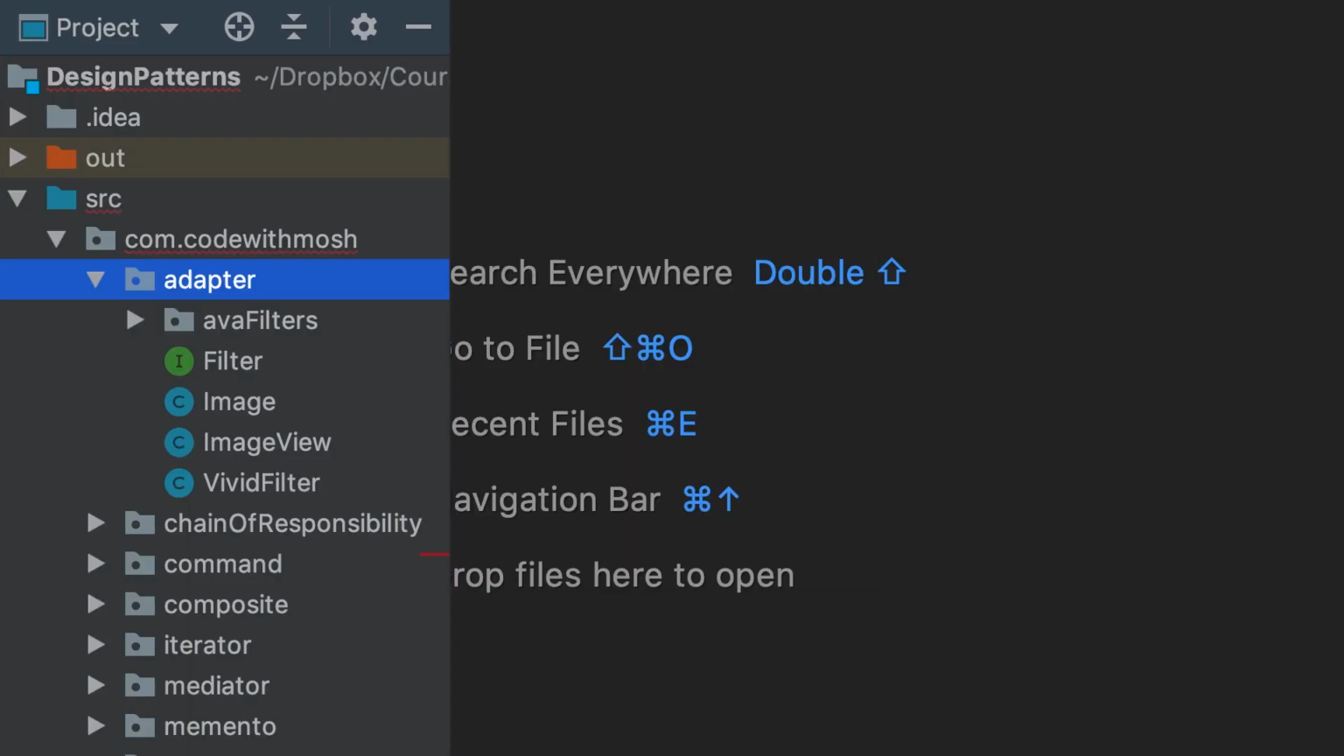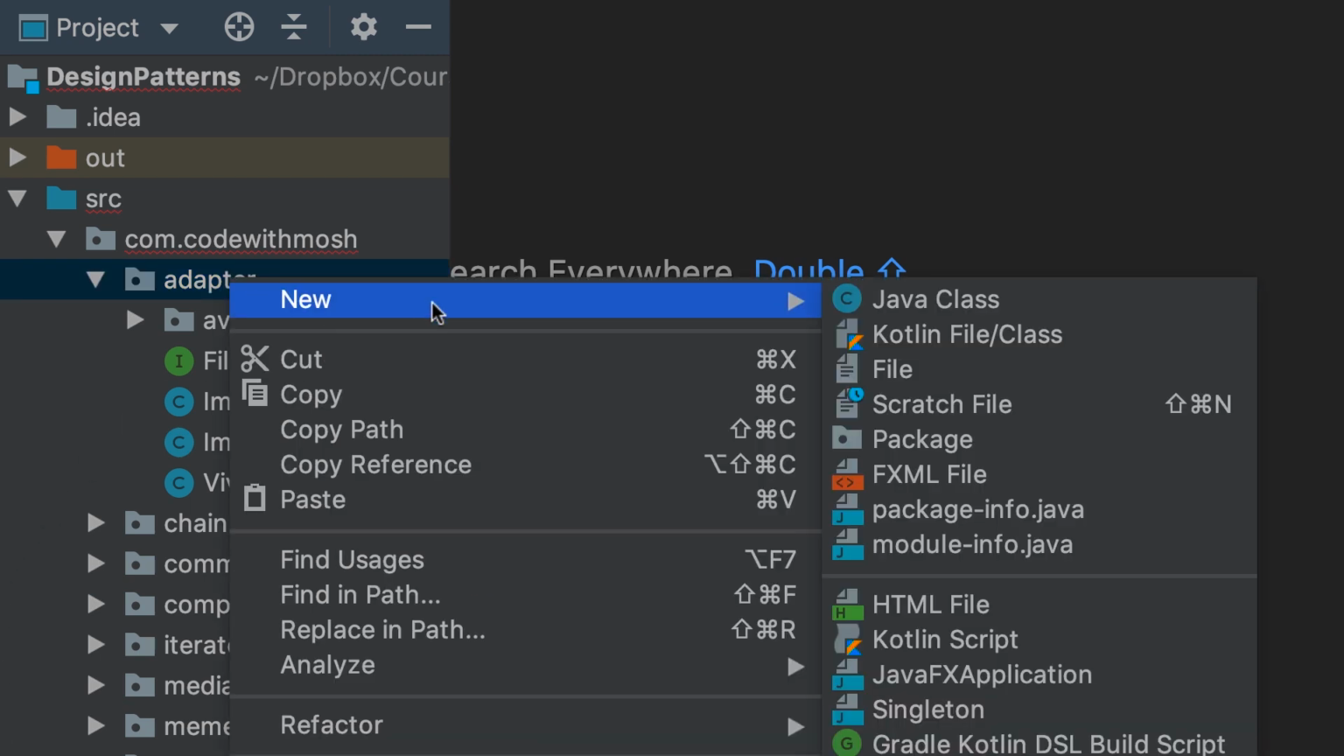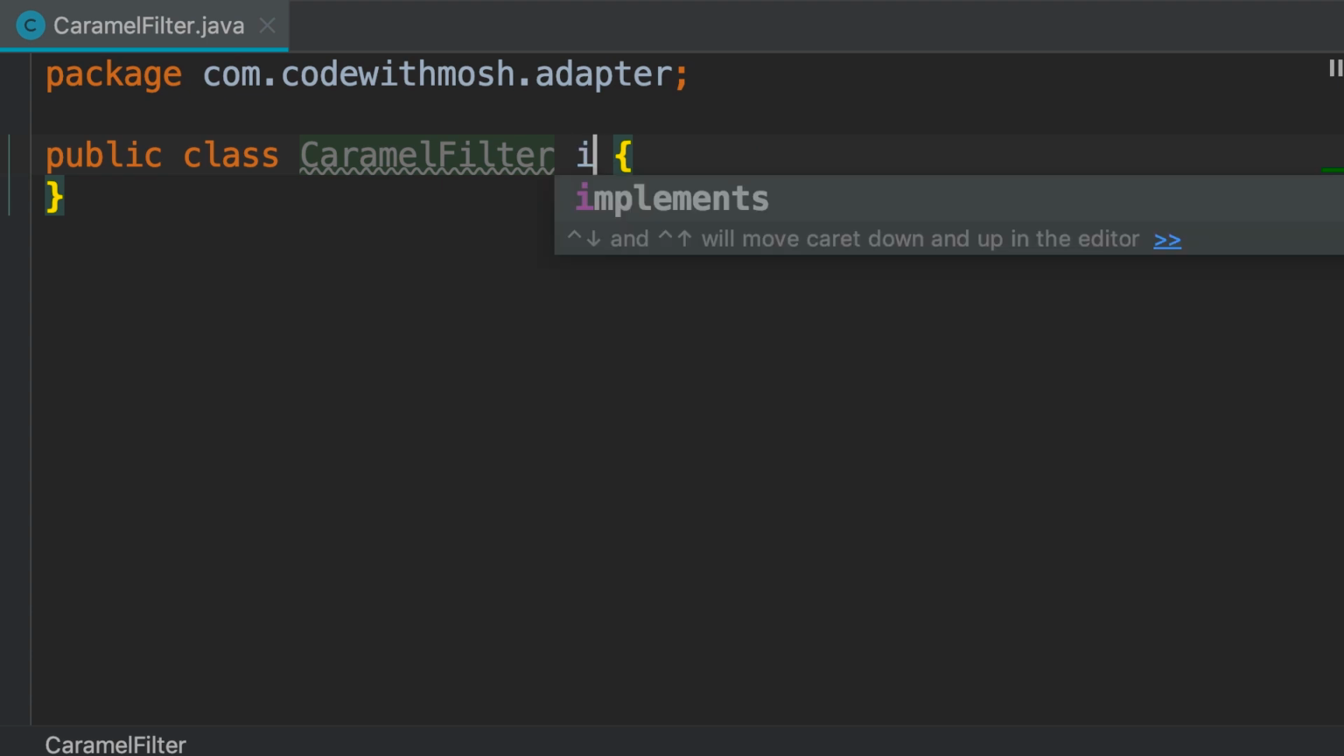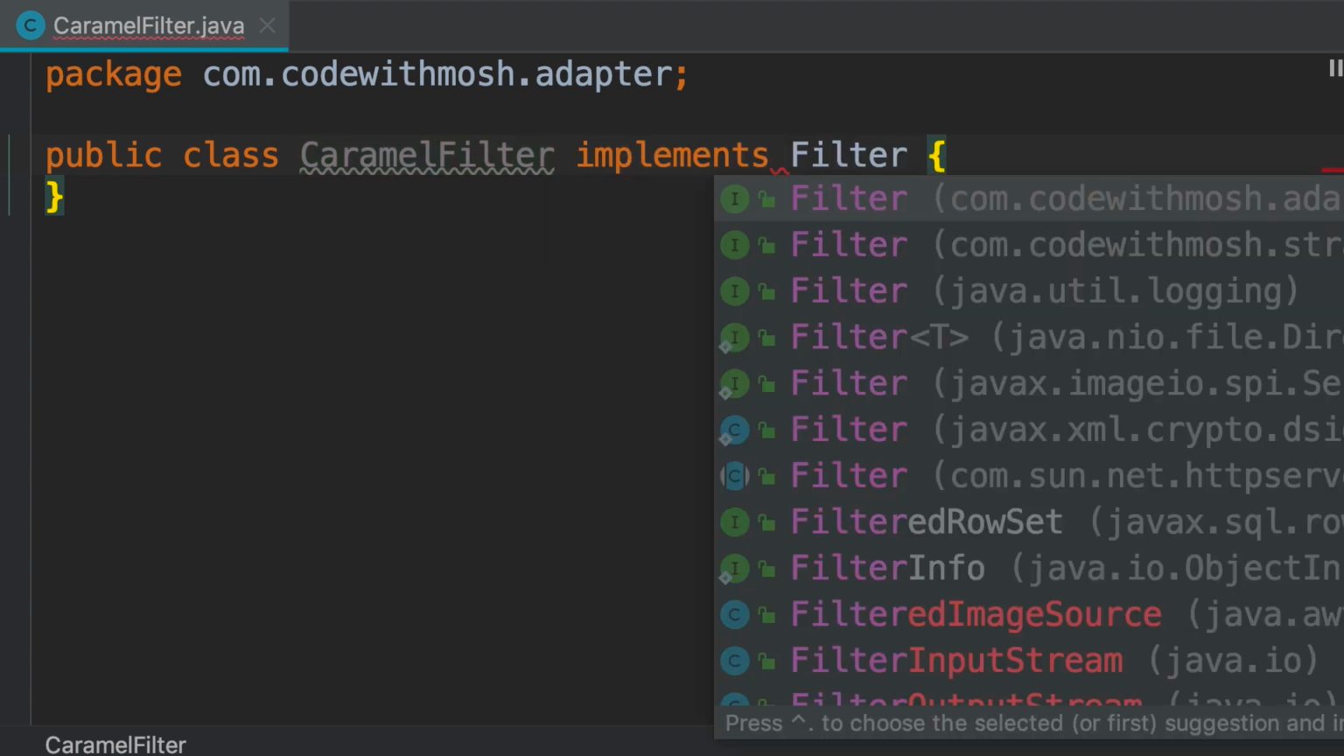Implementing the adapter pattern is super easy. Let me show you. So in the adapter package, let's add a new class called caramel filter. We could also call it caramel adapter. This class should implement our filter interface.